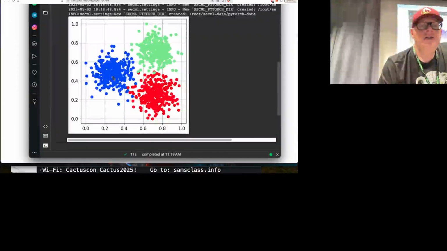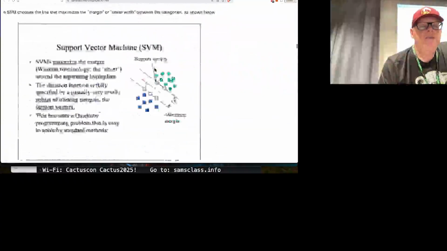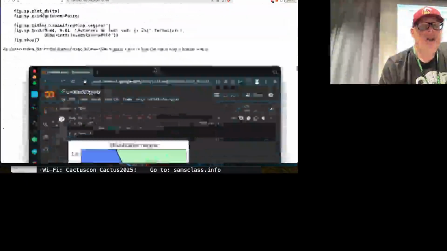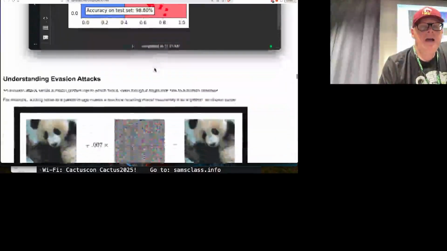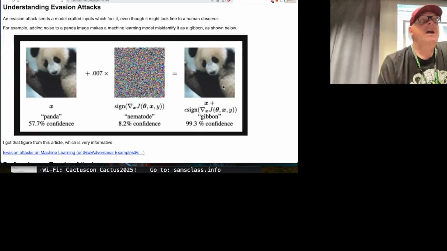So this is a simple three-way categorization task. And you make a support vector machine model to categorize them. And now we're going to make an evasion attack. Now here's an example. This is an image they were sorting into different animal categories. It determined this was a panda with 57% confidence. Then they added less than 1% of this random noise, and now it's a gibbon with 99% confidence. And a human can't even see the difference. And this is the point.